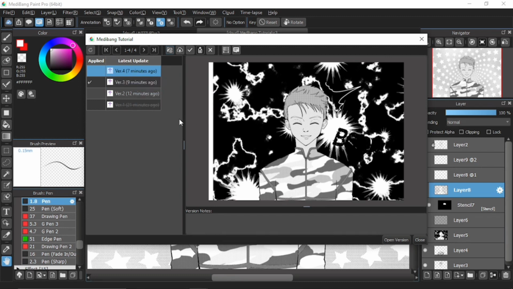So what exactly is this apply thing? Well, when you draw something and there are different variations, then you'd want to pick one that you like the most. So you can choose which version you want to apply, and then you apply it without deleting the other versions. Okay, so the next icon is the update version notes.